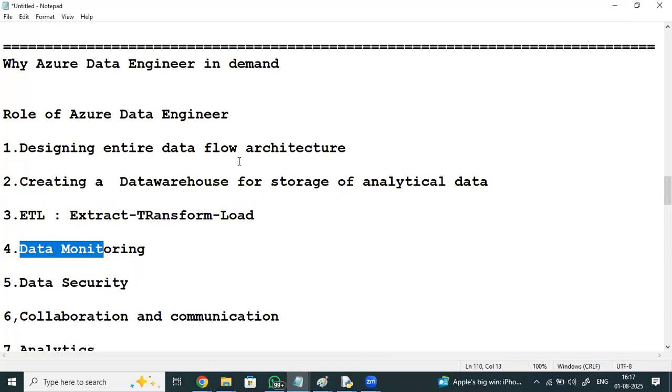Data security. Ensuring data security is also a major responsibility of data engineers. The data needs to be secure at each step of the process without any data leaks or data exposure.